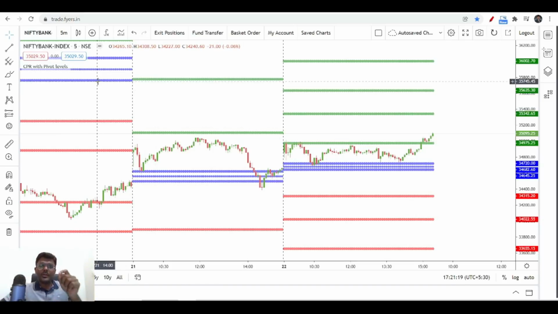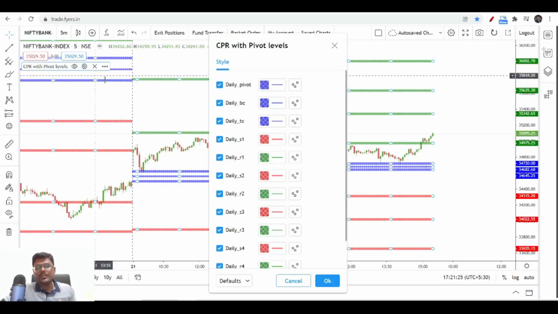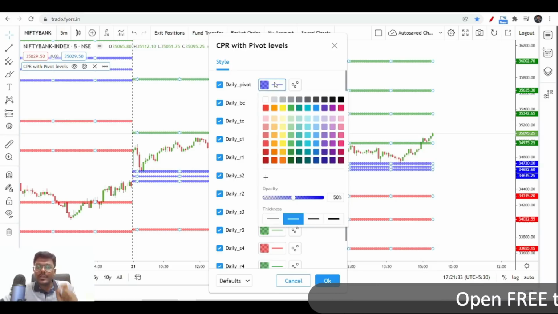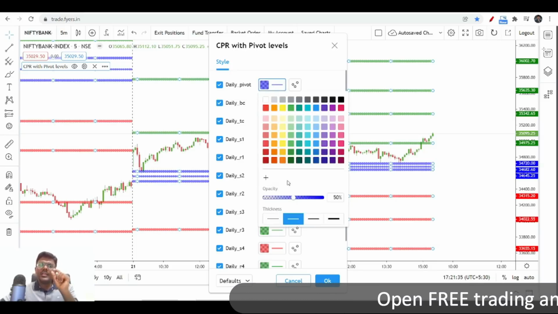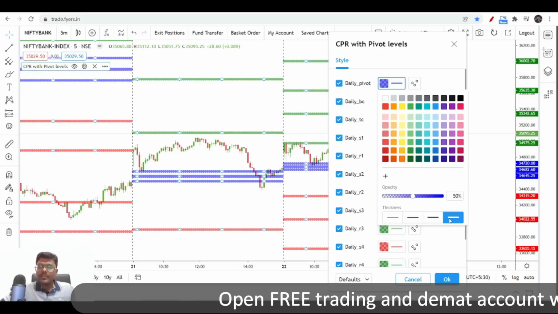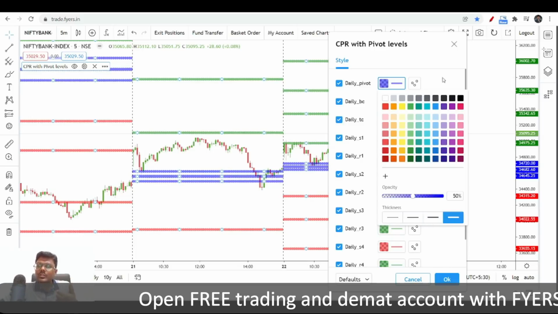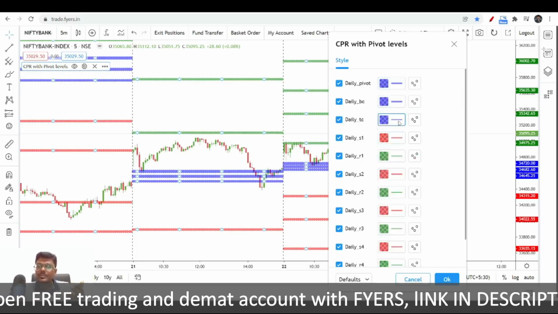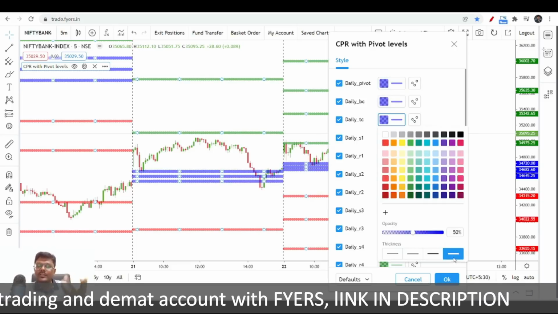And another important setting which you can change in this CPR indicator in FYERS is, you can go to the settings and click over these lines. In each and every level you can see the lines. You have to click those lines, and under thickness, if you want, you can increase the thickness. When I increase the thickness, you can clearly see the thickness of the CPR levels. It increases, right?